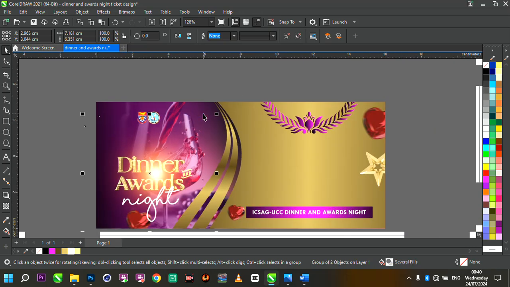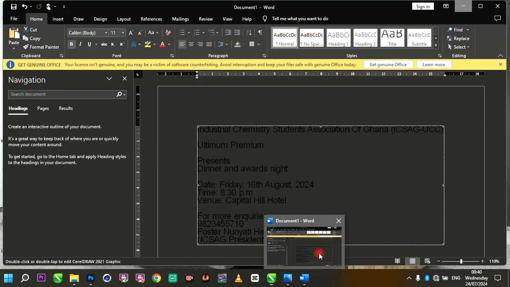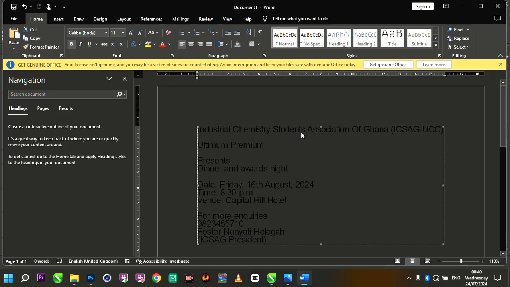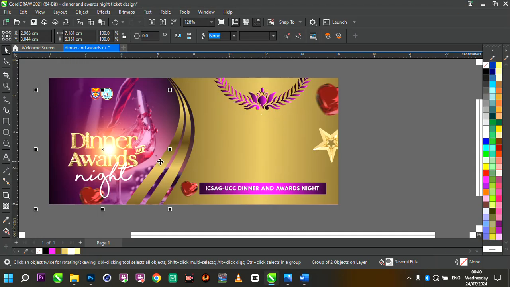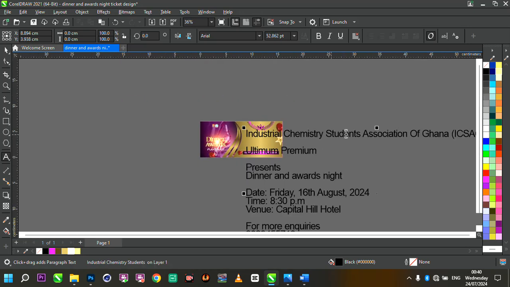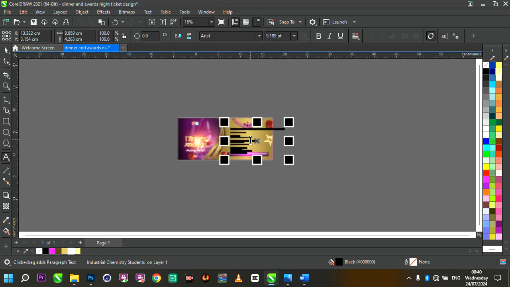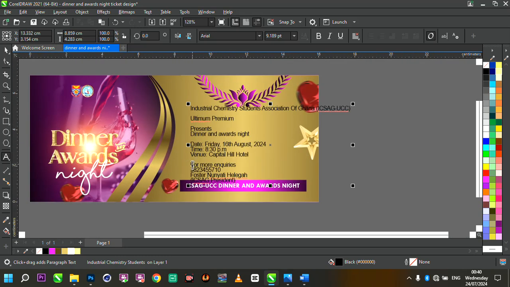So we quickly move to Word, where we have the text elements. You copy this. Okay, you move to your text tool, click once, then Control V. Okay, Control V to paste. All right, good. These details aren't needed, so I'm just going to go ahead and delete that.